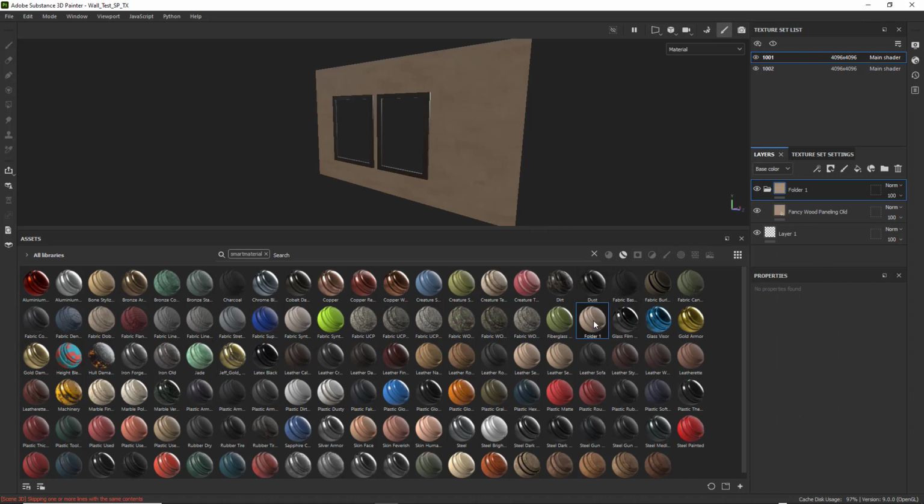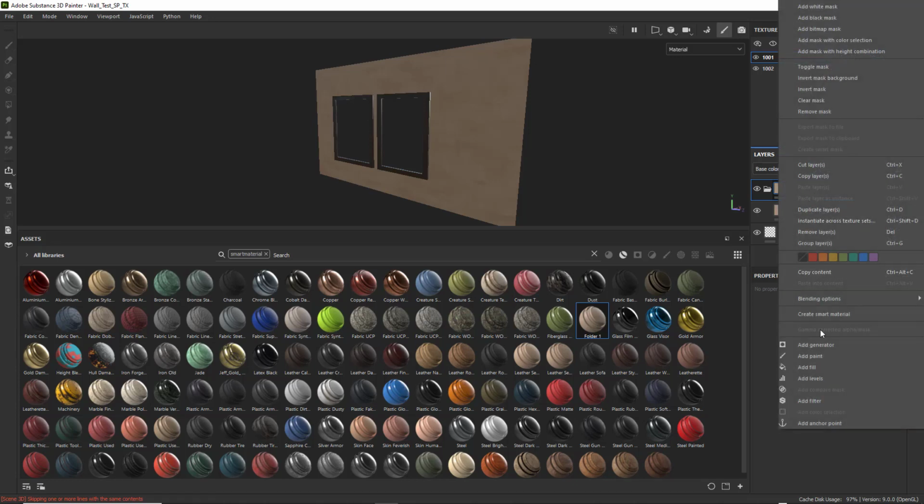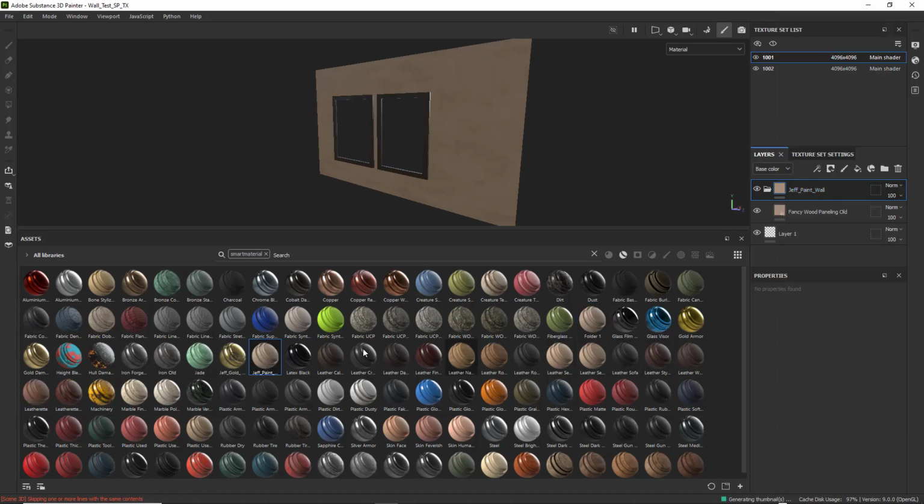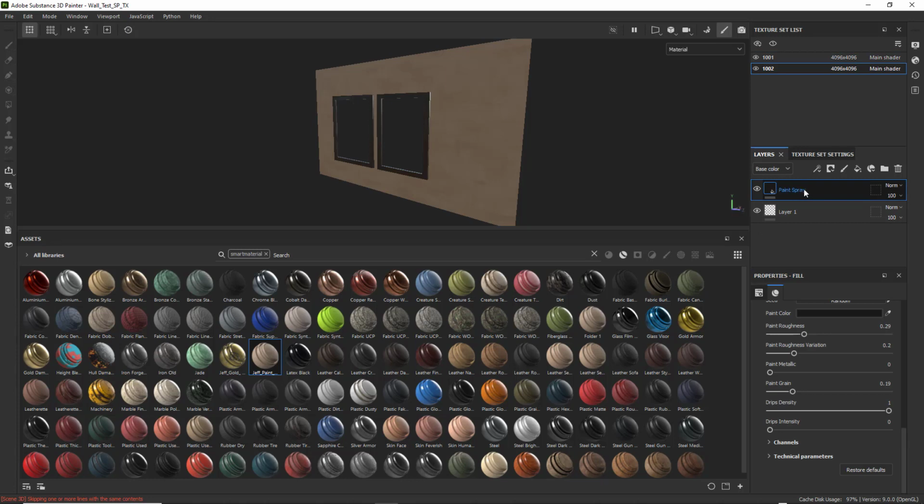Okay, and I should have renamed it. Jeff Paint Wall. There we go. Jeff Paint Wall. And let's save it again as a smart material. There we go. So there's my Jeff Paint Wall. So I don't need to do this one so much because this one was pretty easy, the spray paint, and then I made it dark gray.